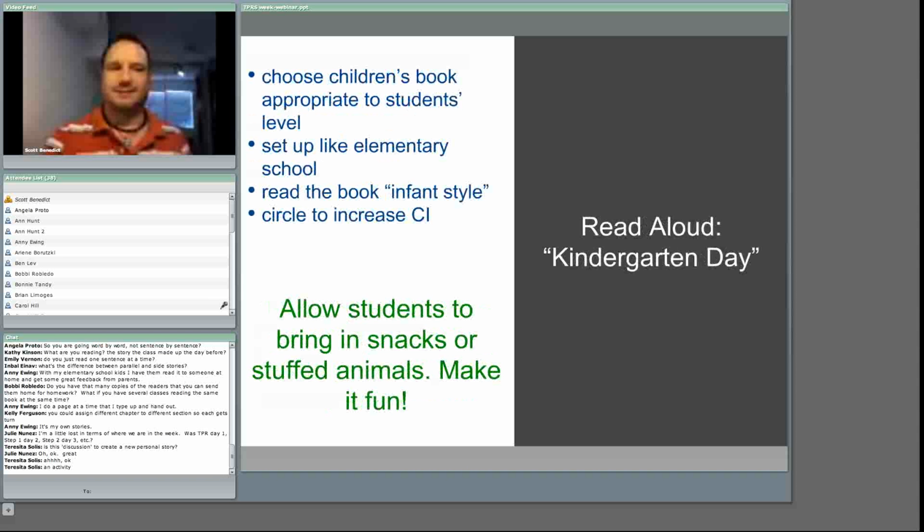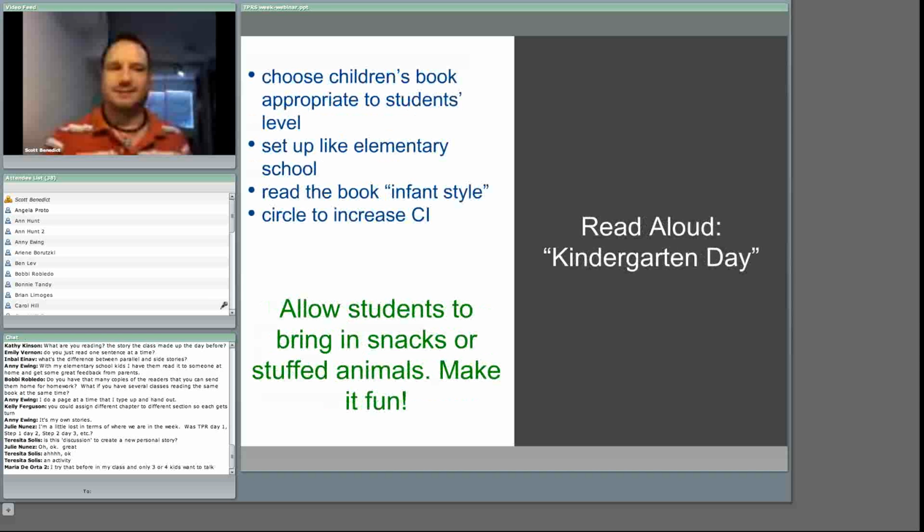Read alouds. Read alouds are so important. They really are. And even in high school, the kids love them. So we have to do a kindergarten day. And that's when you're going to read aloud a kindergarten book to your kids. And the best way to do this is first to pick the children's book that's most appropriate to the student's level.